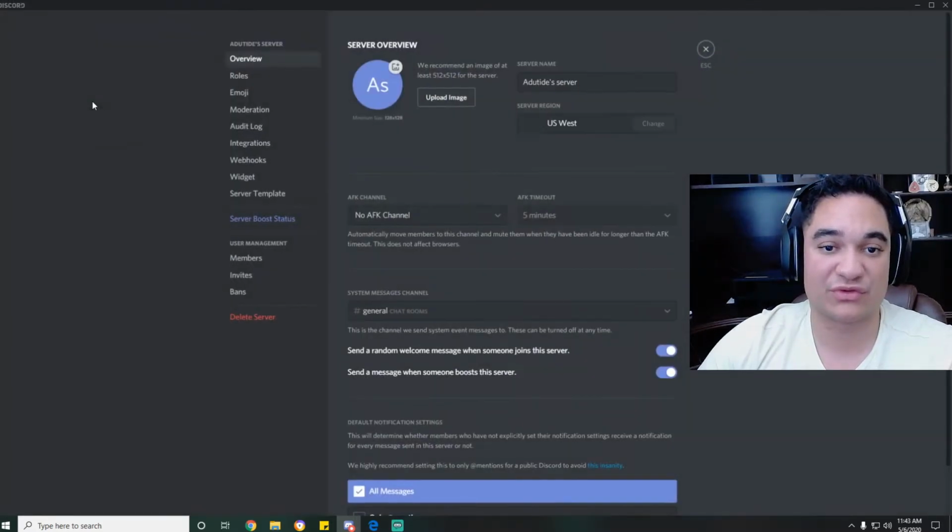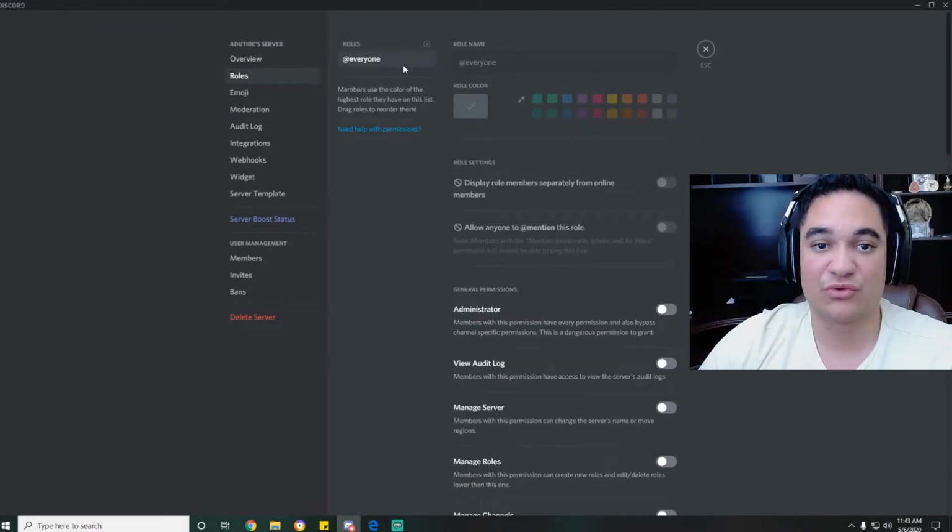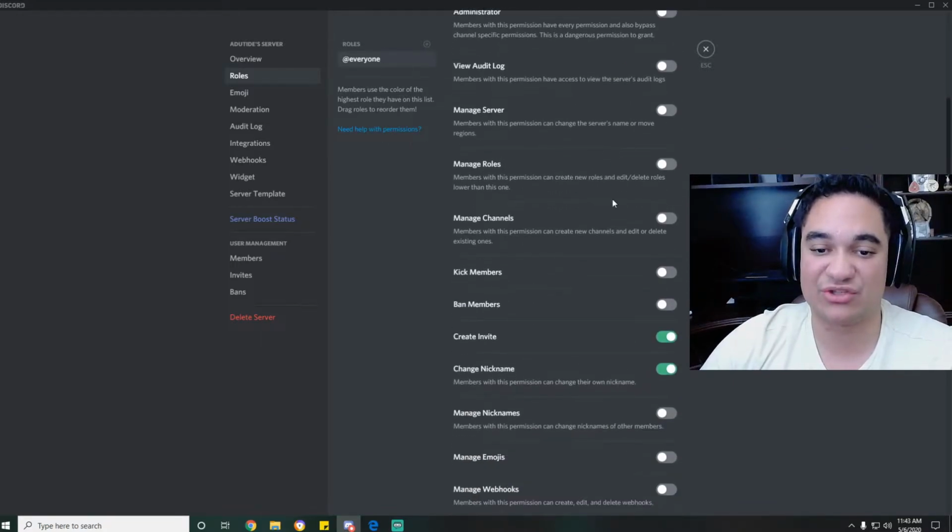You're going to go to server settings here, and you're ultimately going to go to roles. And under roles, you see where @everyone is. For @everyone, you look at all the permissions right here.